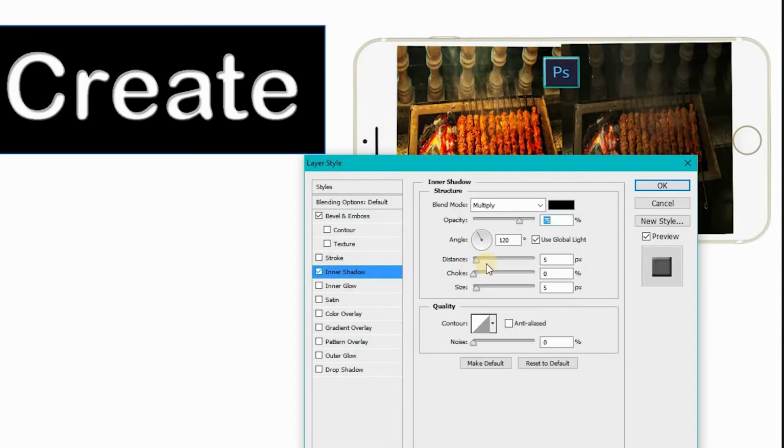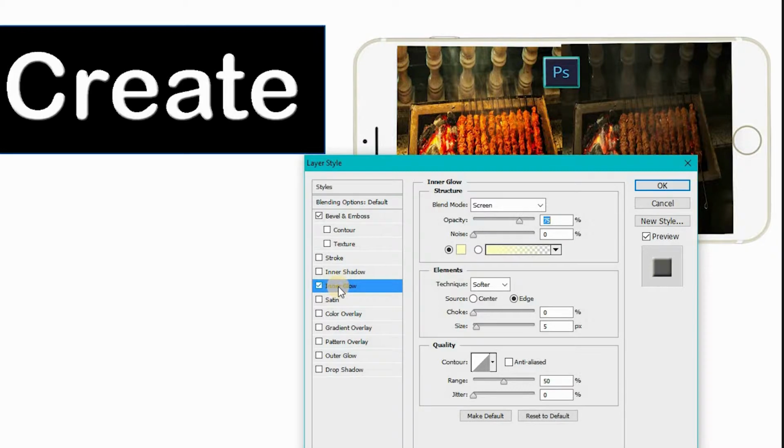So you can change this inner shadow, you can change the distance, you can change the choke or make it thinner, and you can obviously change the size. And next we have this inner glow. In inner glow, you have softer, precise, just use softer, and the choke.